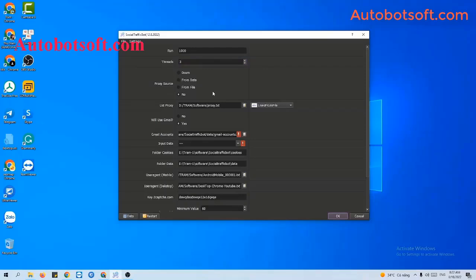Next, proxy search. There are 4 options for you to do in this section. If you select the first one, Dcom, you need to attach the Dcom to your computer to run the software. In case you want to select the second one, from data, you need to import proxy with Gmail accounts. We will instruct you later at the Gmail account section in this video.